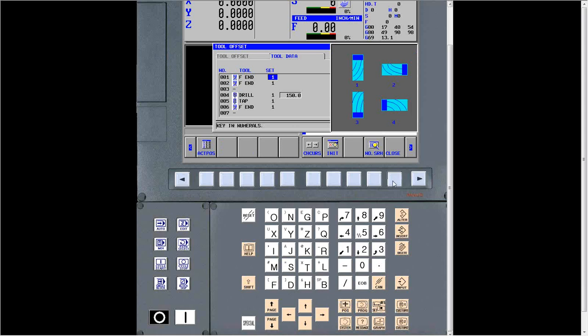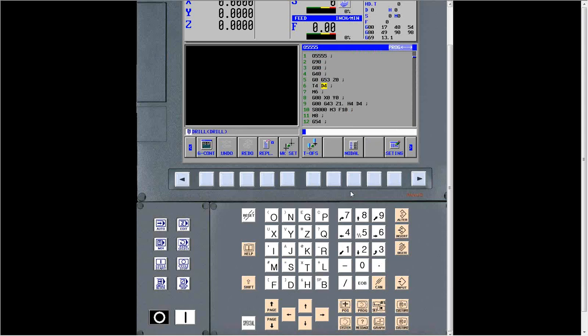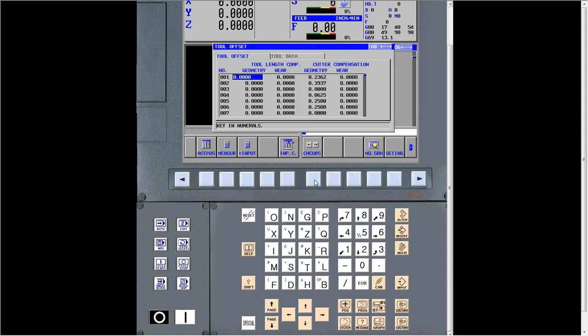Okay. And along with that also is, how do you make a new tool? Okay, tool offsets. You just go into one where we don't have any data. You put a value in the size of your cutter. We'll say it's 3/4, so half of that.